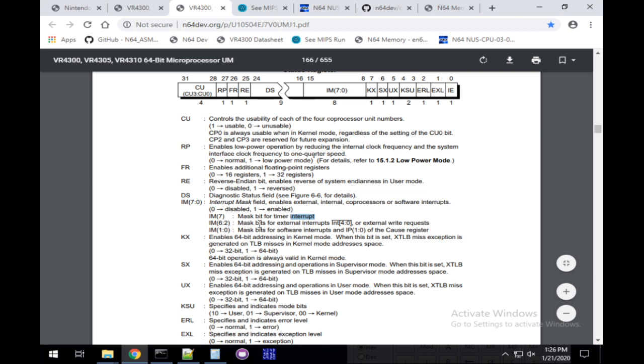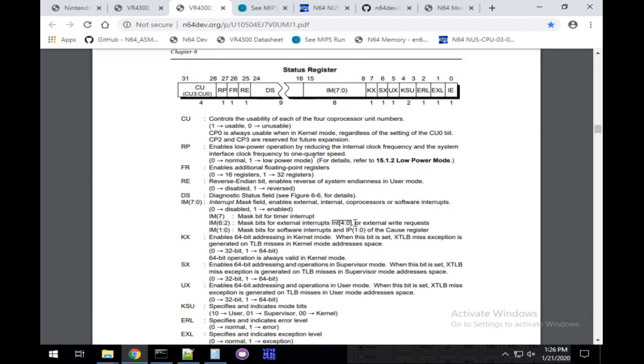Then we have the mask bits for the external interrupts, which are 4 through 0. Those are the ones that we saw on the schematic for all of the different pins coming in. That's where those tie to. And then here we have mask bits for software interrupts, IP1 and 0 of the cause register. I don't think any N64 programs use the software interrupts, but there's no reason for us to not support them, so we're going to be looking at those as well.